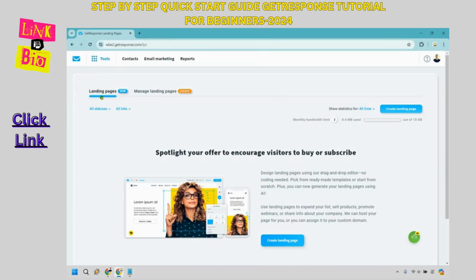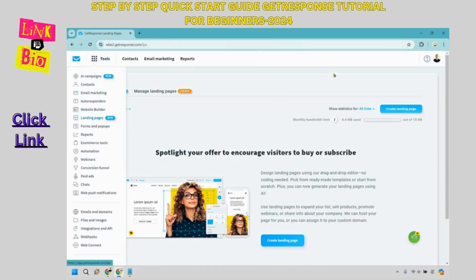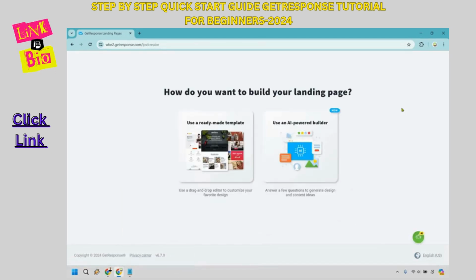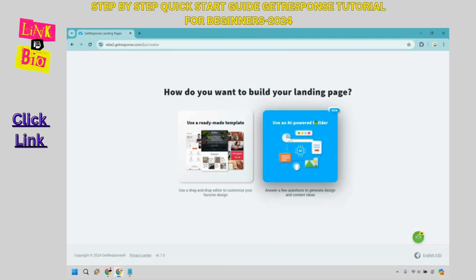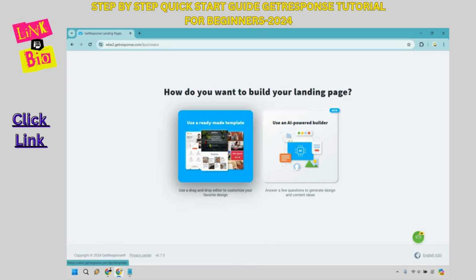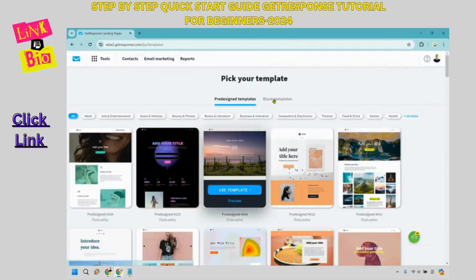Okay, so first we're going to start off with a landing page, right here, and what we want to do is create landing page. This is going to allow us to generate leads. And when we have those leads, what we can use is the autoresponders to send us automated messages. Now, you can use AI if you want. It's going to be a little bit less hands-on, but given the fact that this is a tutorial, I want to show you how it's actually done, clicking the mouse and doing things yourself. So let's go with the ready-made one.